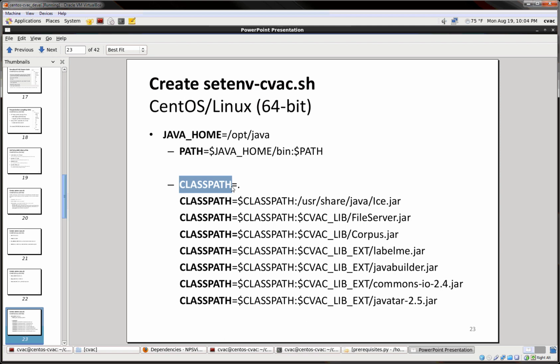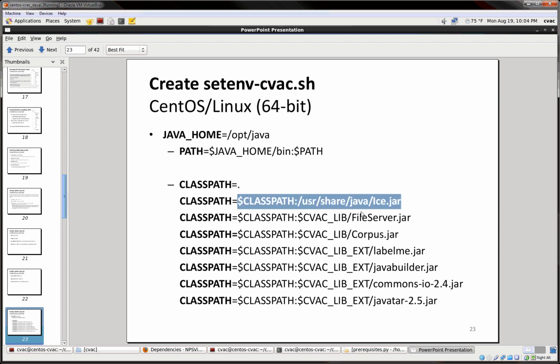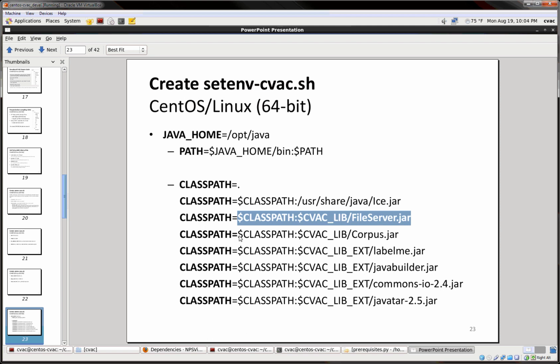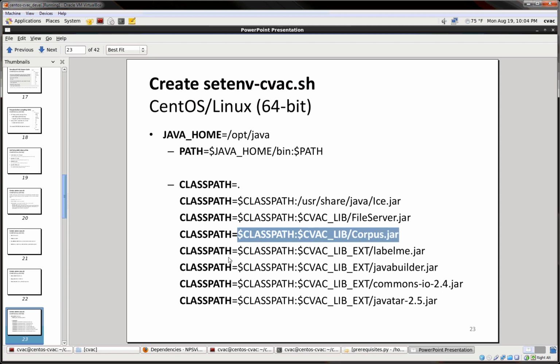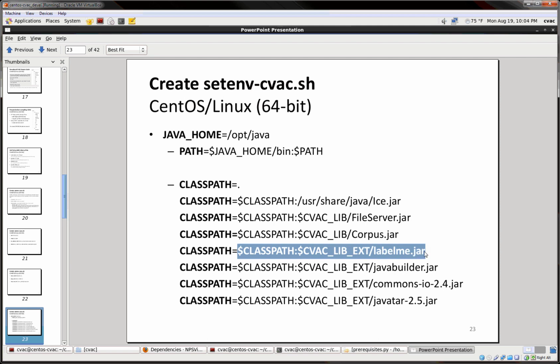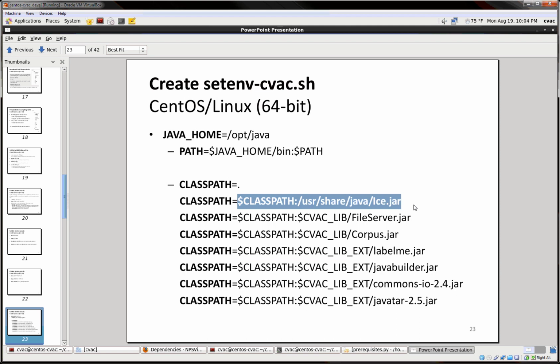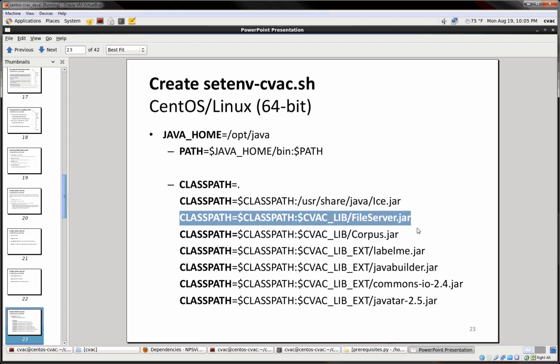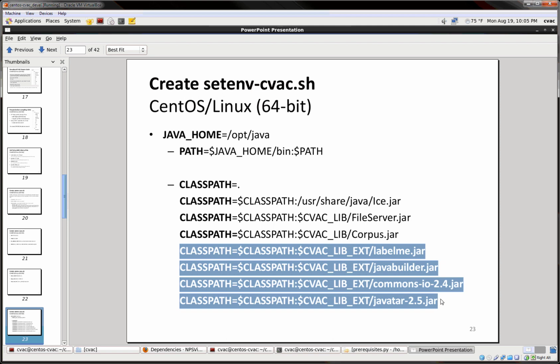Now with Java, it's good practice to use the environment variable called CLASSPATH, where we set up all the Java paths that it needs, so that when Java apps are running, they can look for these Java library files from the classpath. So the first one we use is ICE. The second and third ones are CVAC related, but we won't get these until we compile CVAC. You will see that shortly. And these are the third-party library Java files that we covered earlier.